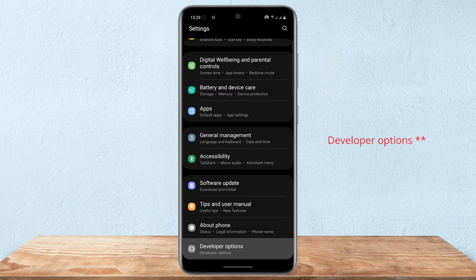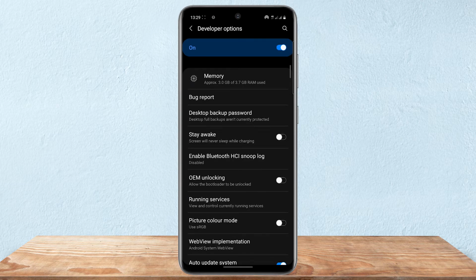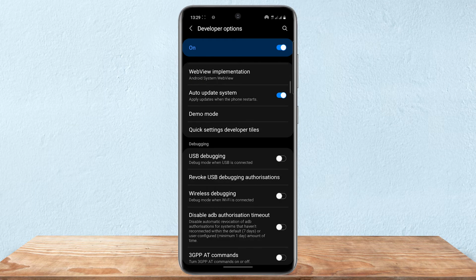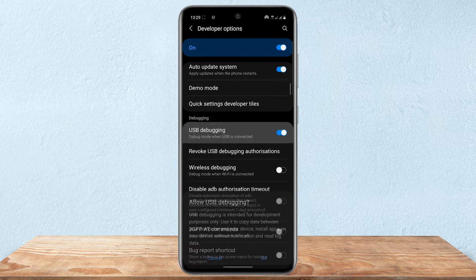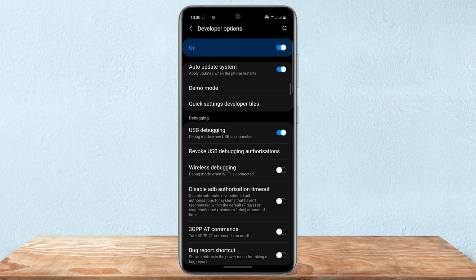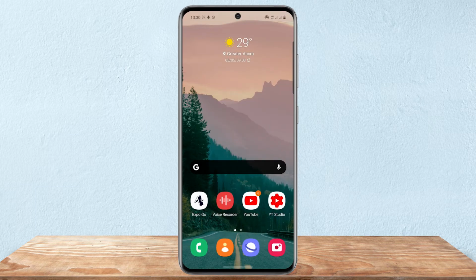So now we go to developer settings. In the developer settings, we scroll to USB debugging. Now we go ahead to enable it. Once we've done that, we should be able to run the application successfully with USB debugging. So let's go back to the PC. Now back on the PC, we connect our device to the PC using a USB cord.